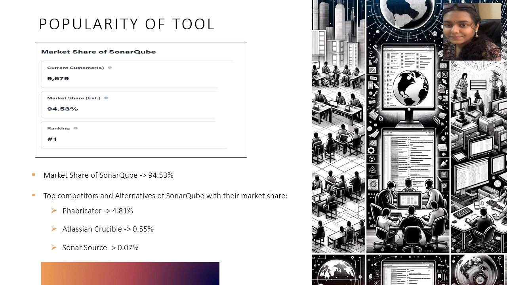SonarCube's search interest and market share paint a clear picture of its popularity. It's not just a tool, it is the go-to standard for code analysis in software development, and it seems like it stands out as the preferred choice across the globe.